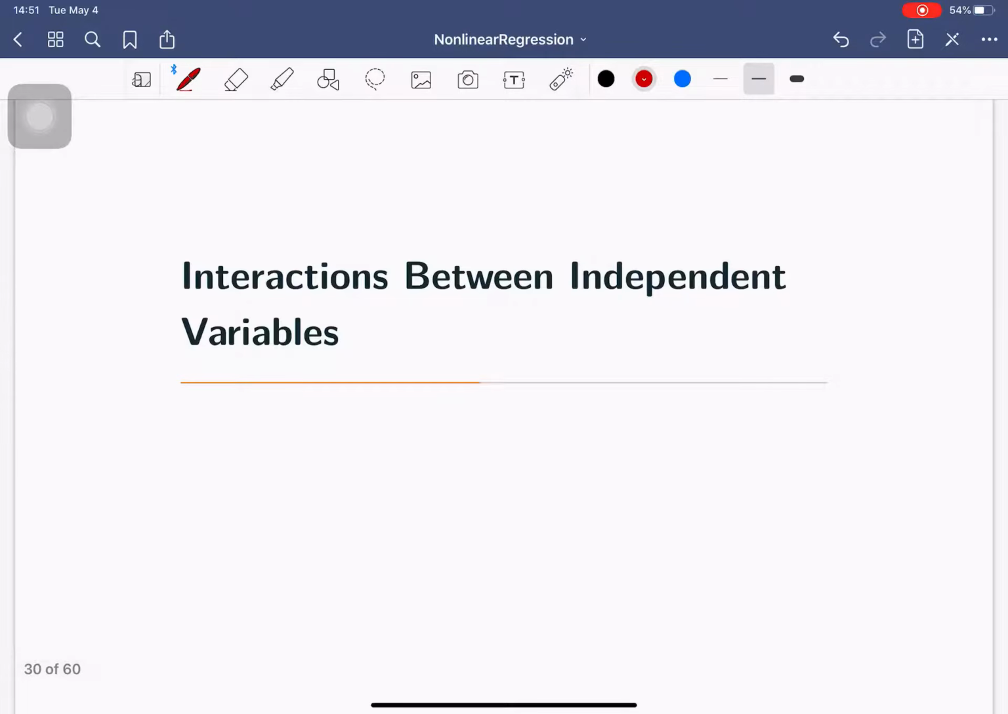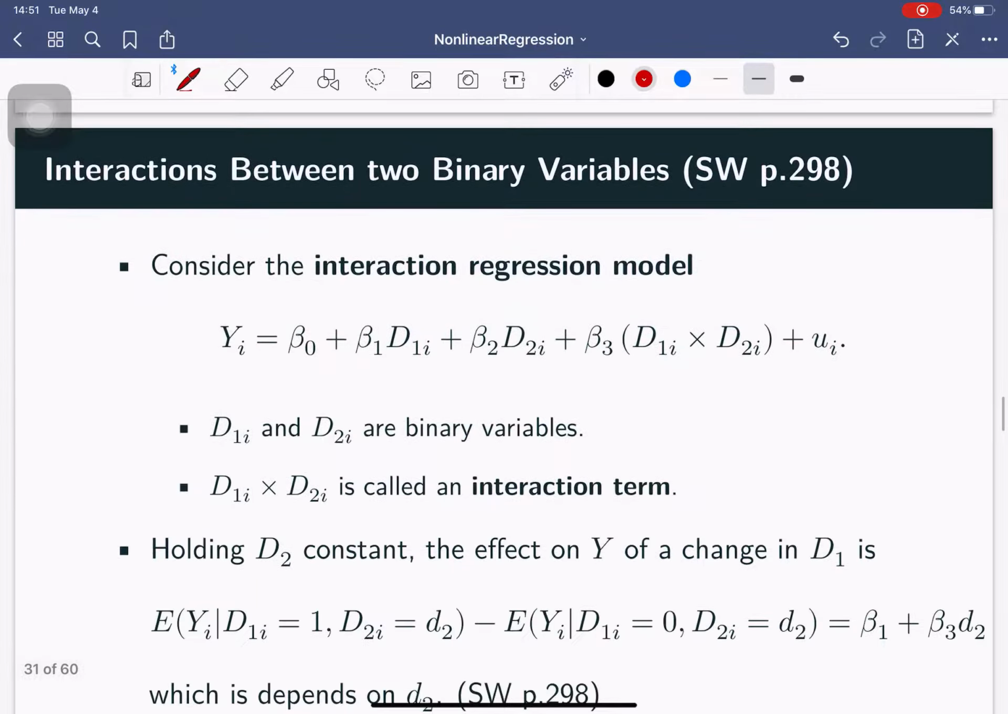And next, we're talking about interaction between these two independent variables. In the type 1, we discuss interaction between the two binary variables. Binary variable is dummy variable. They are the same. Sometimes we call them categorical variables. So different name, but they have the same meaning.